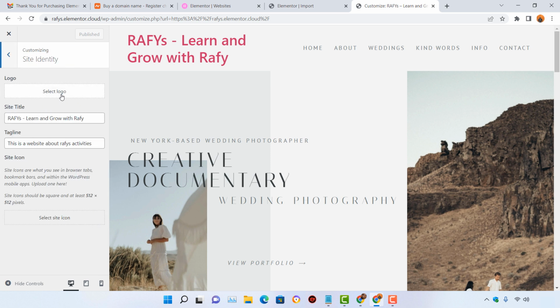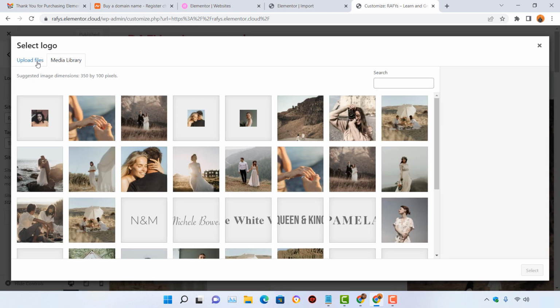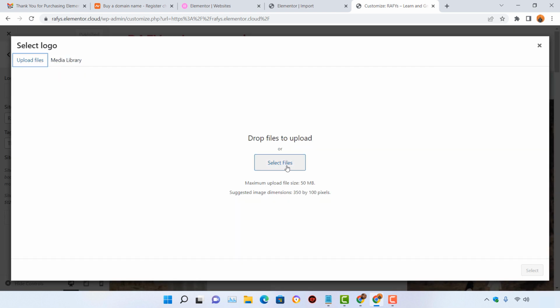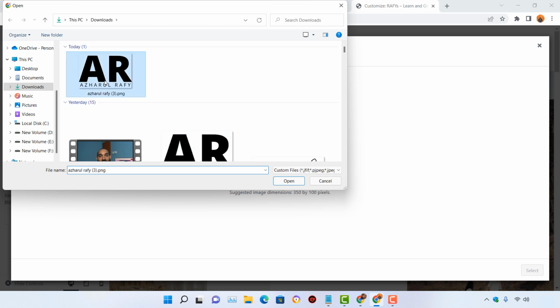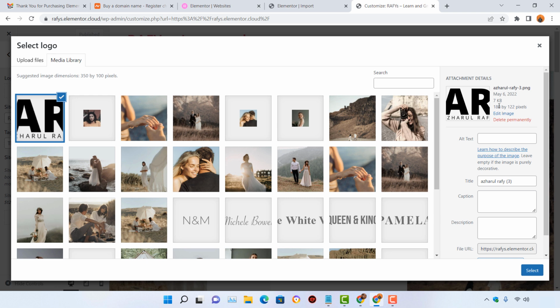So let's click on select logo, and we're going to click on upload files, and I'm going to click on select files, and I'm going to upload this logo into the website. So let's click on open. It is going to be uploaded, and now you have to provide your alternative text, caption, description optimized with SEO. So to save time, I'm going to skip them as of now.